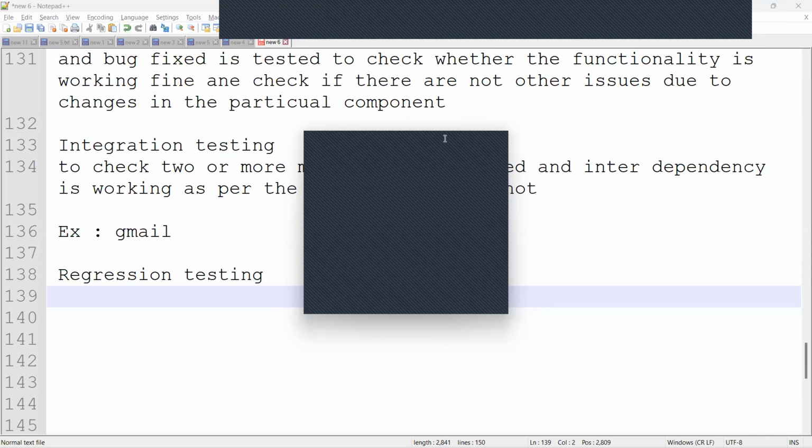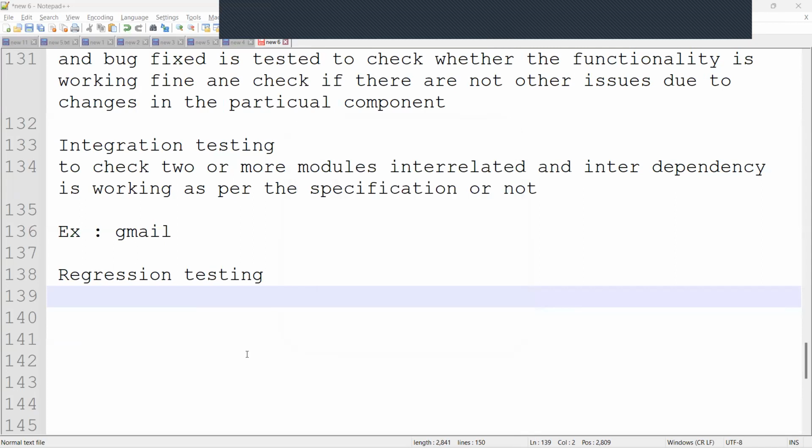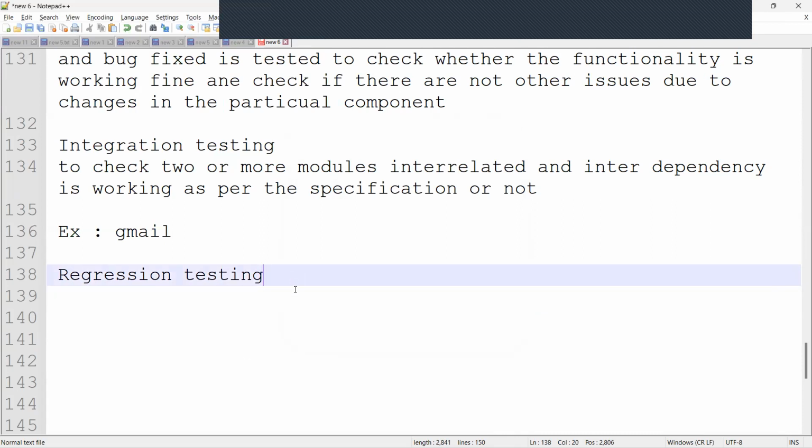Okay, so now let's understand regression testing. This is one of the types of testing. It is very, very important. If you go for a manual testing interview, this question always comes: why is regression testing very important?